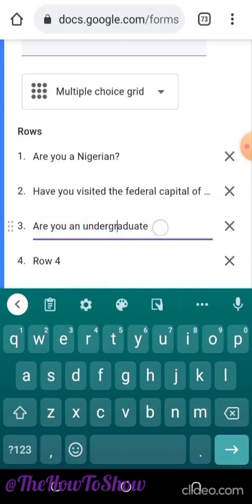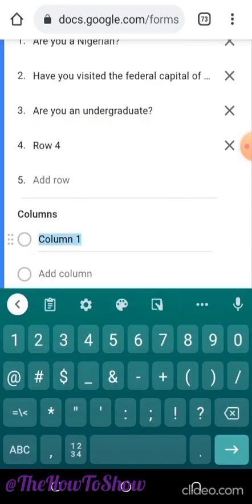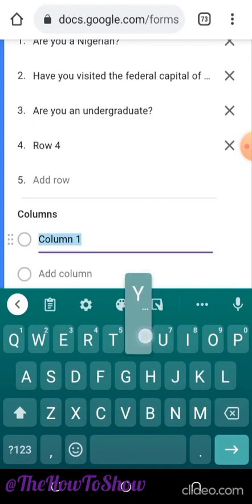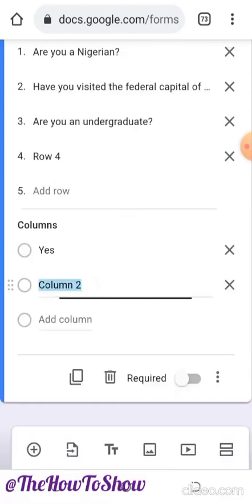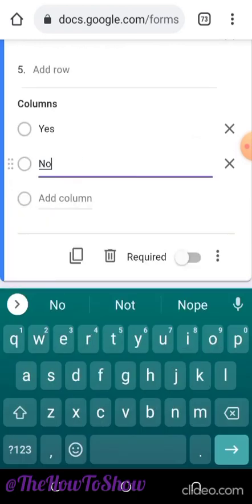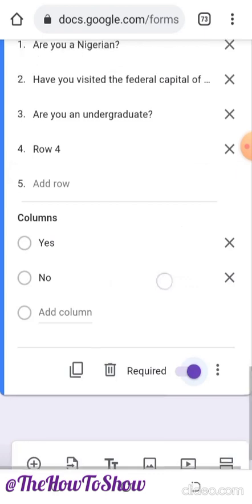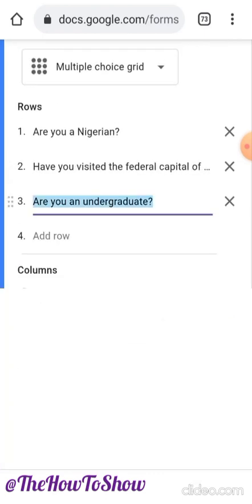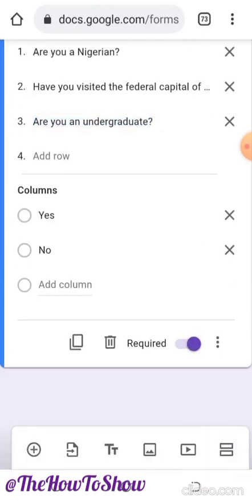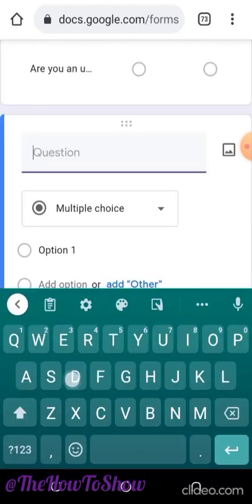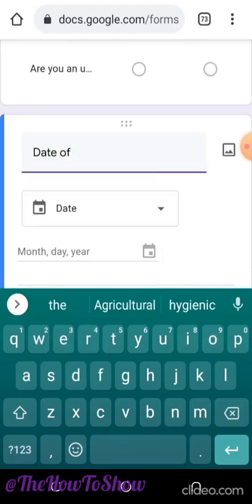Then in the column, you can put yes. Second column, you can put no. Yes or no. You can set it to required if you feel it must be answered. Then you're going to remove this, since it's not needed. So yeah, this is it about that. So the next is going to be date. Probably you choose date of birth. It's going to automatically choose a default. Look at it now, date of birth, and it just automatically chooses the date for you. So the person just inputs the month here.